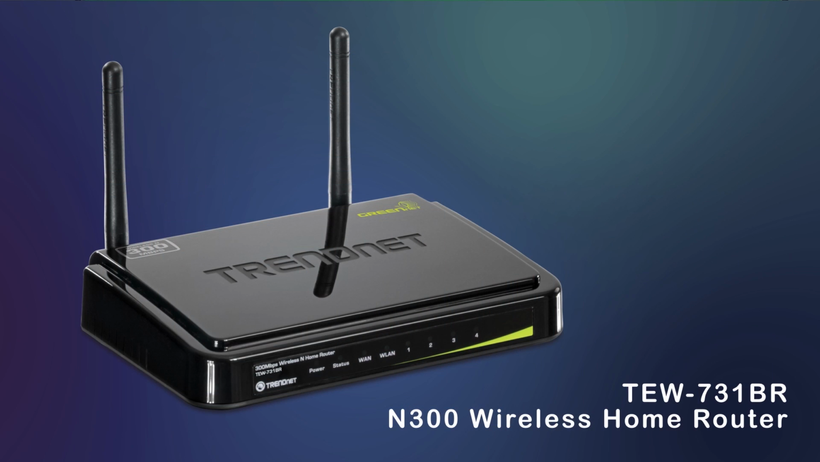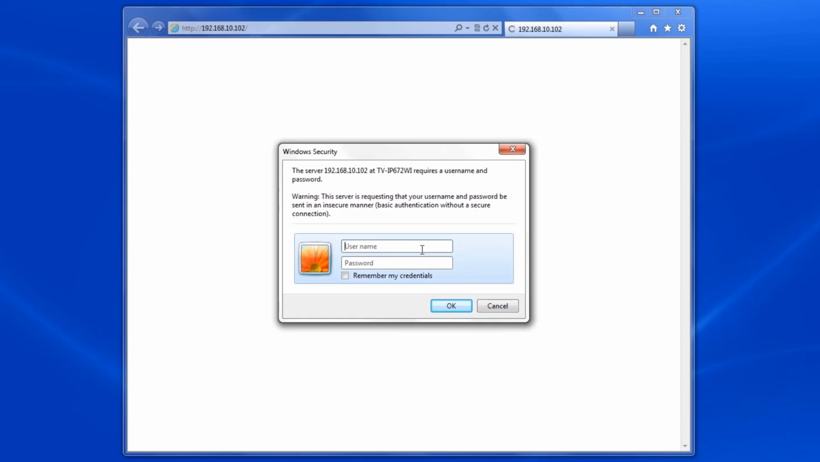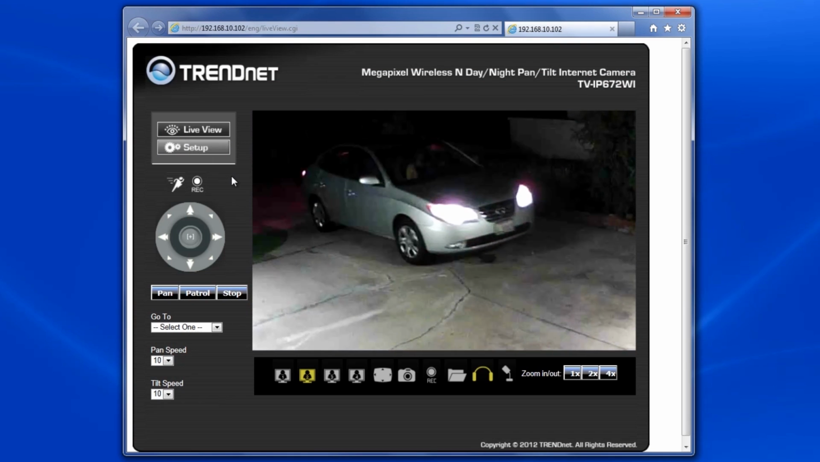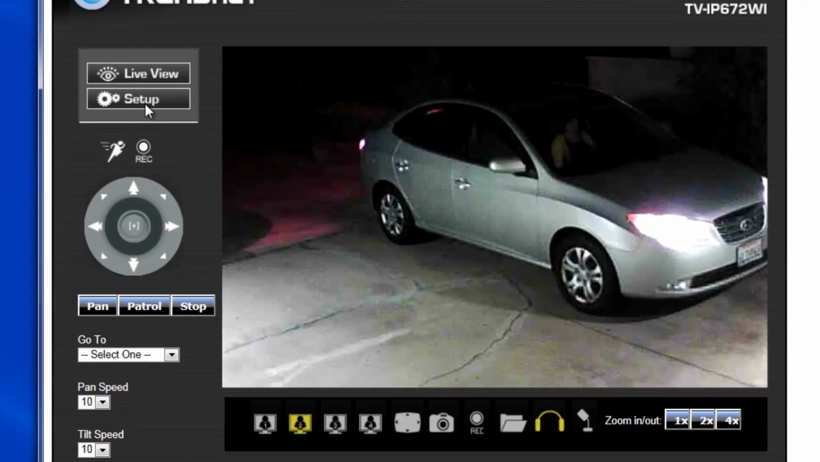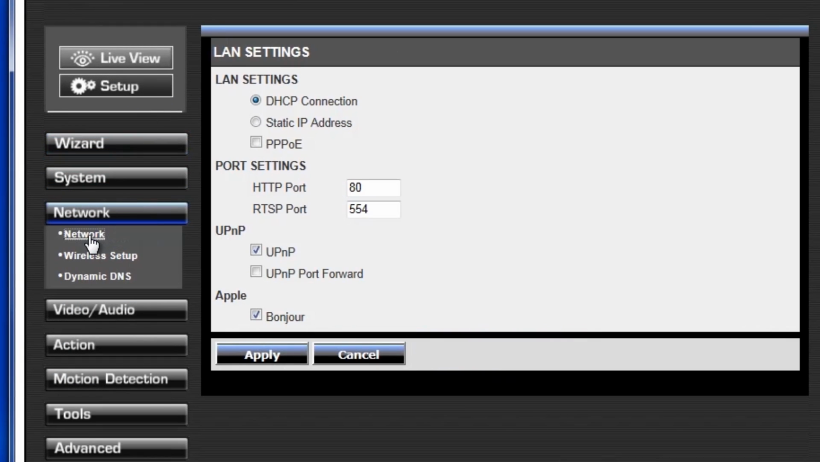Now we have to open a port on our router to the IP camera. To do this, we need to first log on to our TV-IP672WI camera. Here we are assuming the camera is already set up and functioning. We will click on the Setup button, then the Network tab, and then the Network sub-tab.